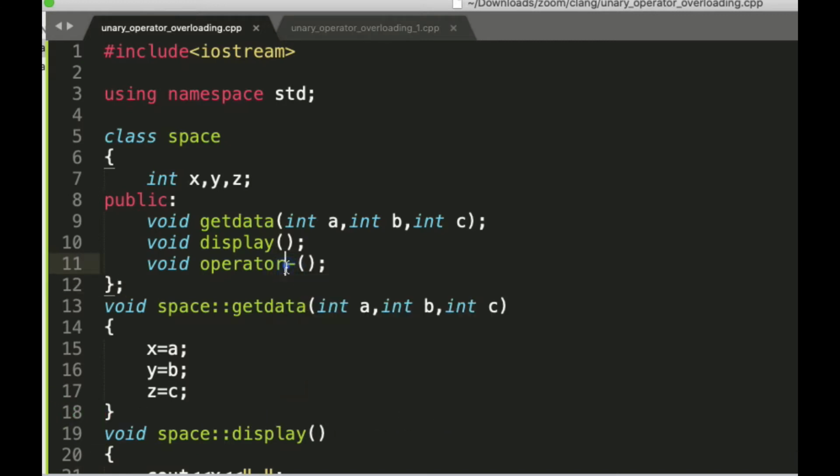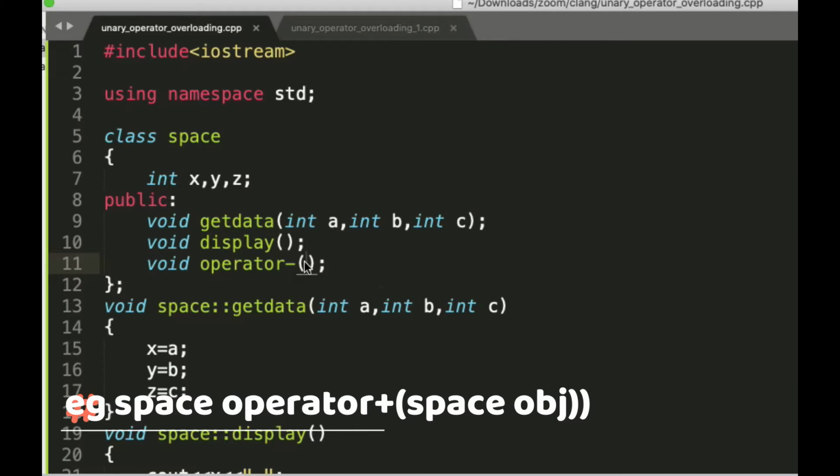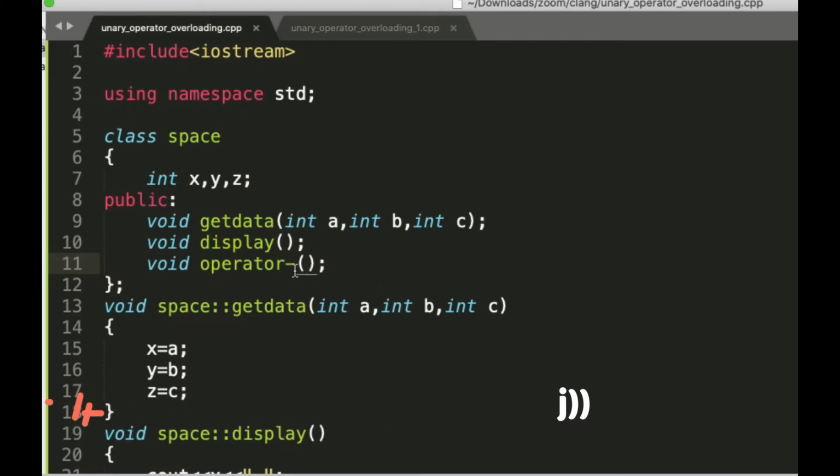So how can you say that this operator minus is a unary function? Because there is zero arguments here. If there is one argument present here, then you can say that it is a binary kind of operator overloading. In this example, I'm overloading the unary operator minus.